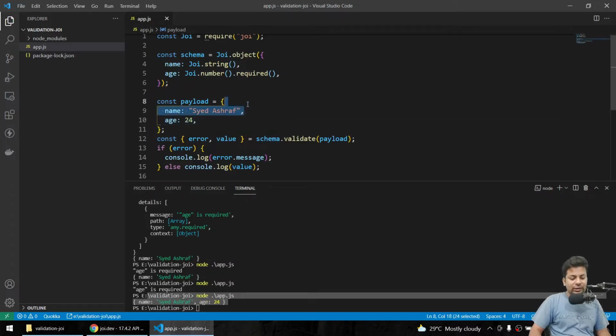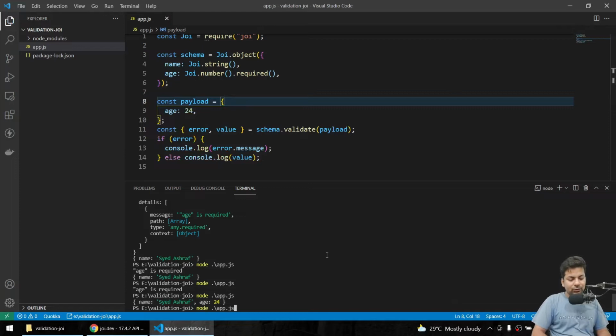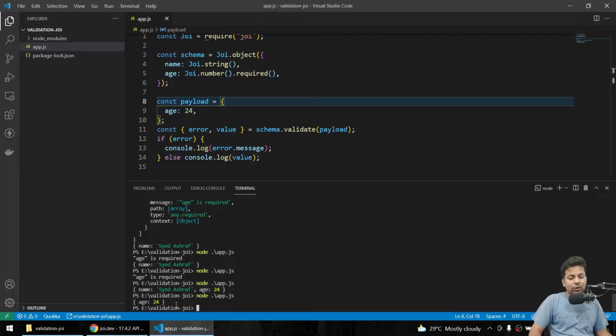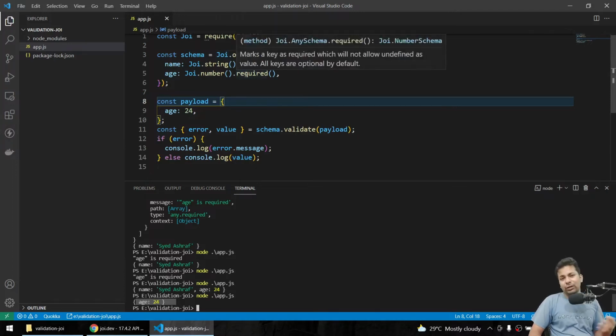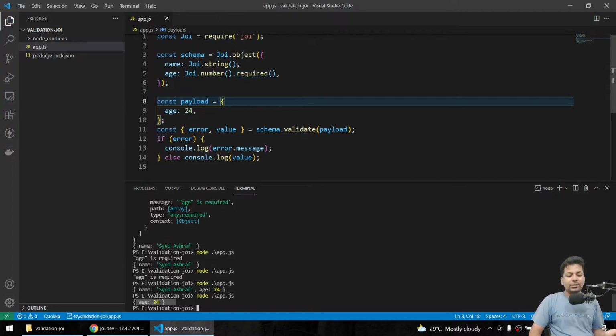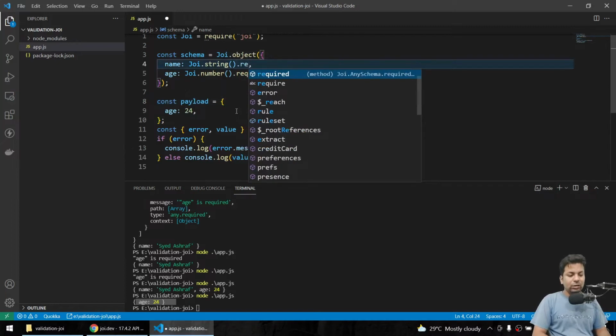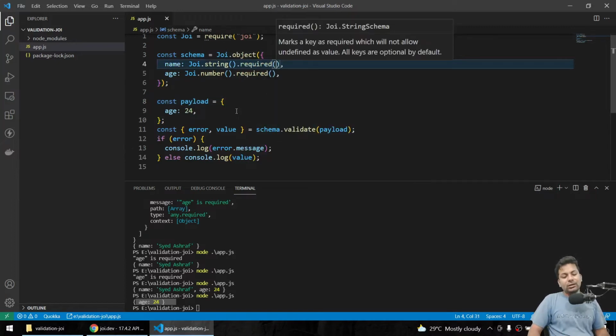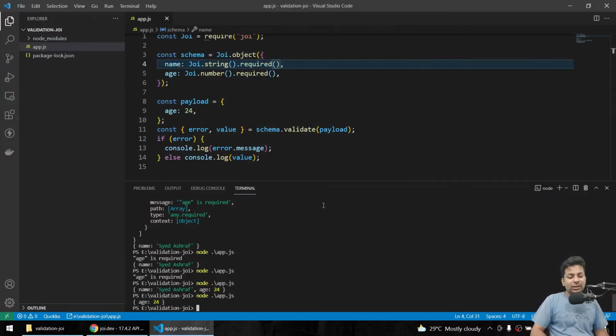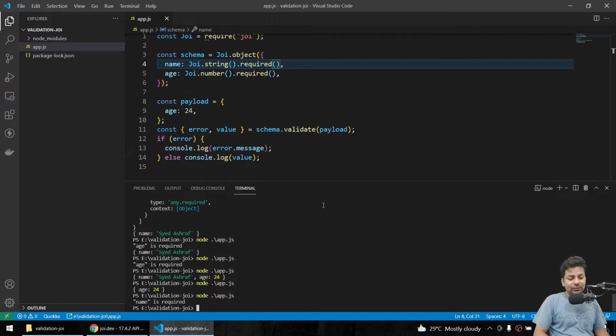If I'm not sending name, no error because age is there, which was required. Name is not required. You can send or not send, it doesn't matter, but I'll say required because name is also an important part. Without name you can't do anything. So now it's sending name is required. So I mean, this thing is clear. If you want to receive a string, just say string. If you want to receive a number, just say number.